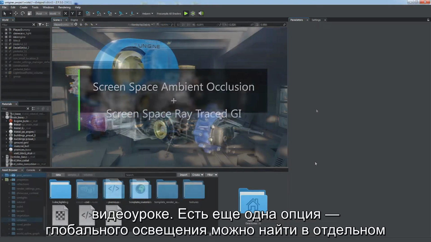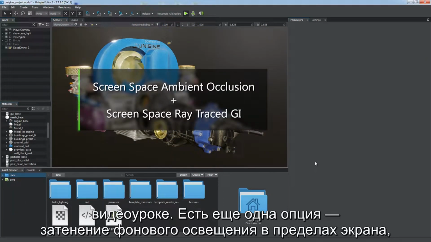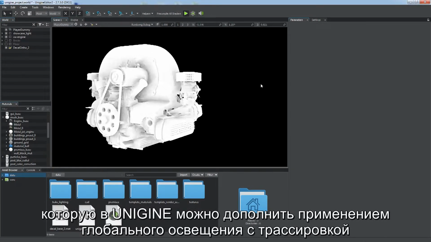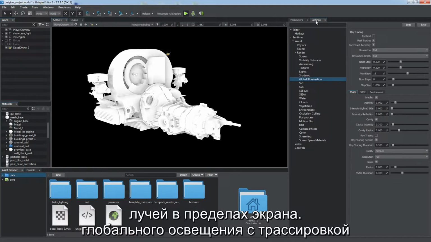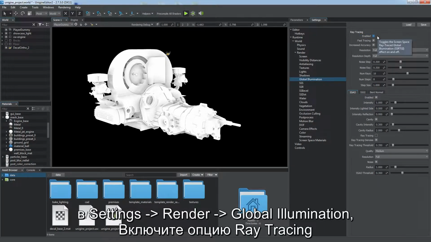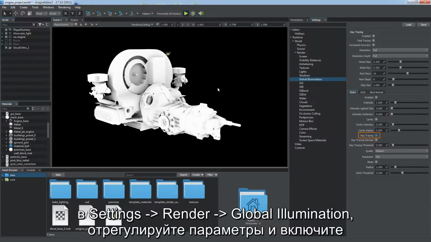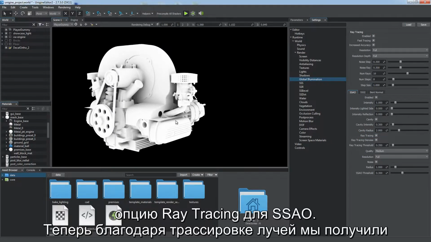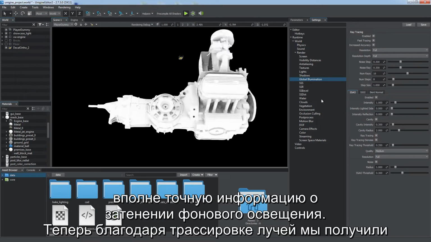There is another simpler option, Screen Space Ambient Occlusion, which can be improved by UNIGINE's Screen Space Ray Traced Global Illumination. Simply enable it in the Global Illumination section of the Settings window. Adjust necessary quality parameters, and enable the ray tracing option for SSAO. Now we have a pretty accurate picture of ambient occlusion thanks to ray tracing.